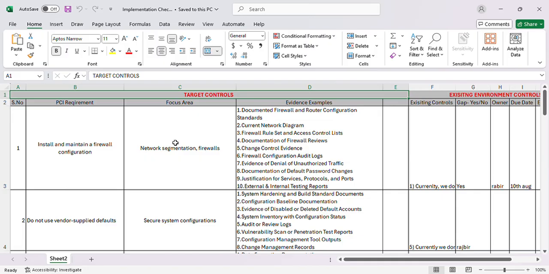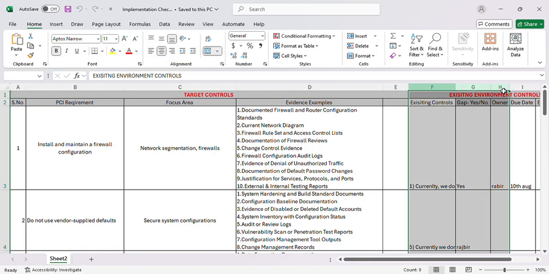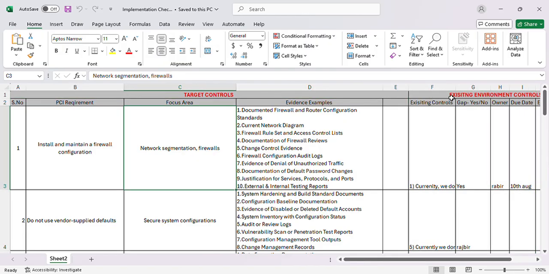Let's begin the session. On the left side, columns B, C, D are the ideal controls provided by the PCI DSS standards. From column F, G, H, I onwards, these are the current state of your organization. As I had mentioned, these are the existing environment controls, and these are the ideal standards controls.